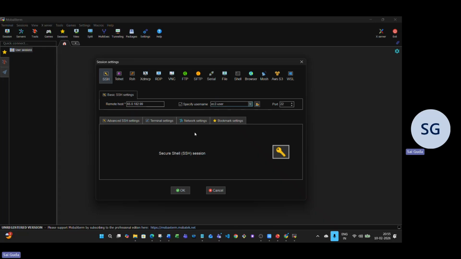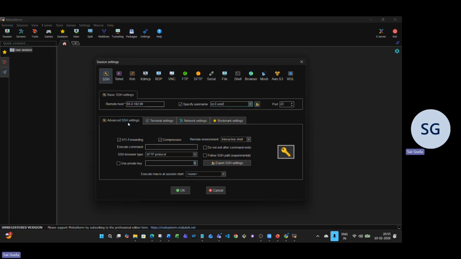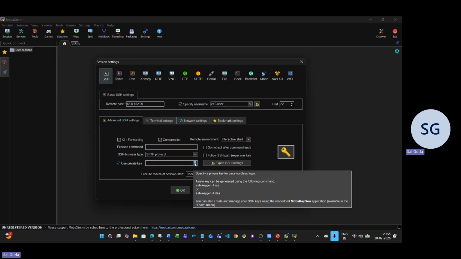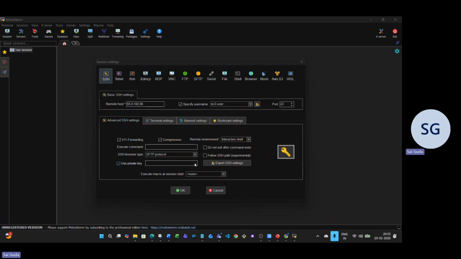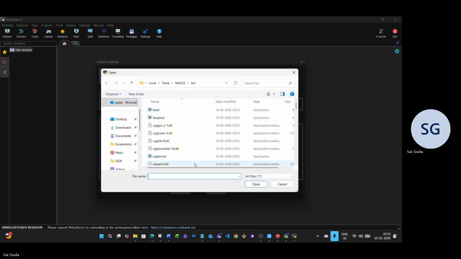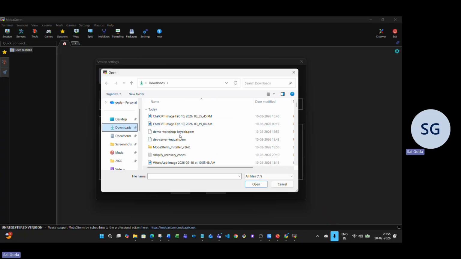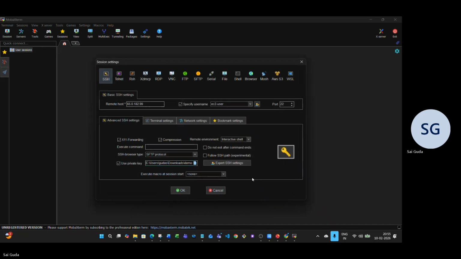Now, how to log in? It is not with the password. We're going to upload our private key. So go to advanced SSH settings. Under the advanced SSH settings, there is something called use private key. So select this option and browse for your private key from your local laptop. So open this option so that you can go into downloads and select your private key, which is associated with your EC2 instance. So upload your private key, then click OK.